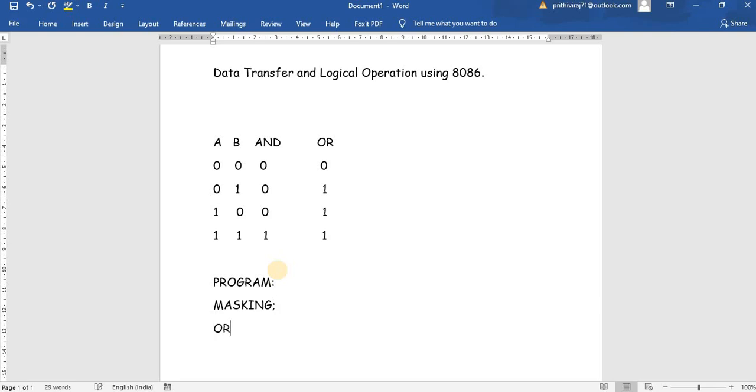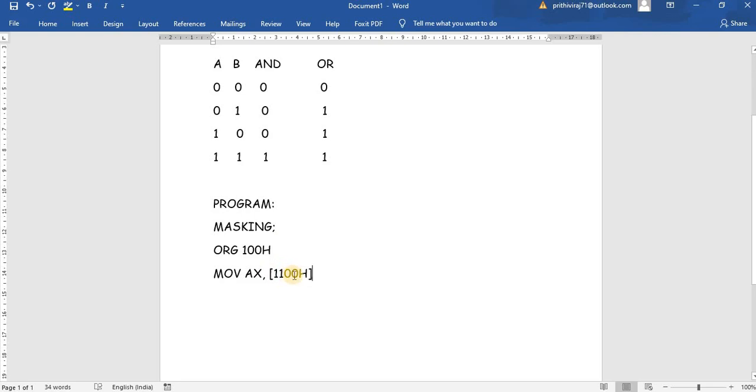At first, once again, origin 100H, move AX comma 1100H. So this is the syntax. In move AX comma 1100H, the 1100H is the source and AX is the destination, where AX is a register. So from 1100H the data is moved to the AX register.